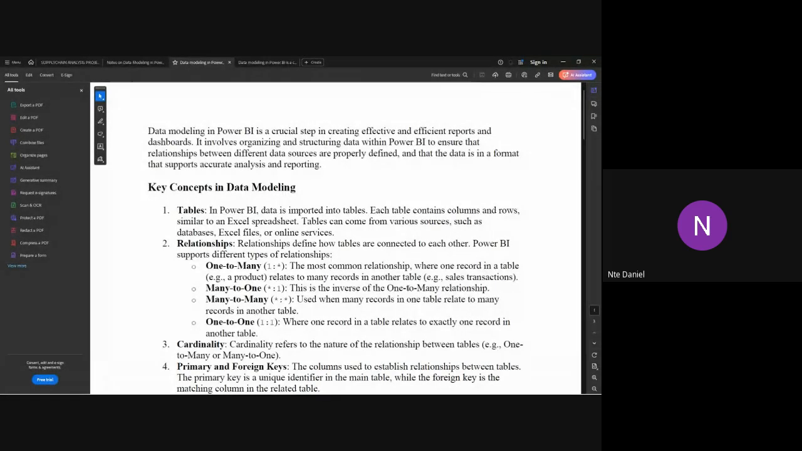The second one here is many to one. Many to one basically means the opposite of one to many. It is the inverse of one to many records. So now you're mapping many to one. If you understand this, just flip it and you get this, right?